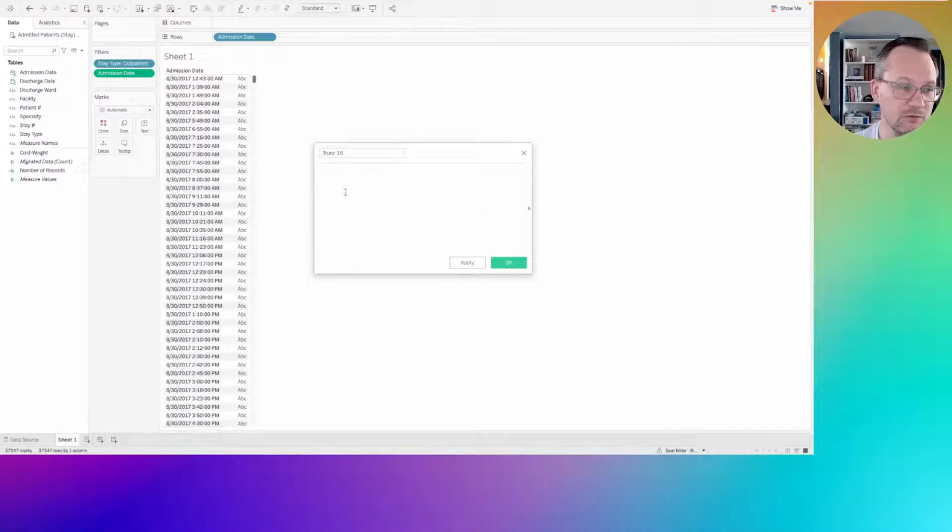Okay, so what we need to do, we need to truncate this. So, a couple different ways we can do it. Essentially, what you need to know about Tableau is, just like Excel, it stores dates as fractions of a day, right? That's how you can kind of think of this.